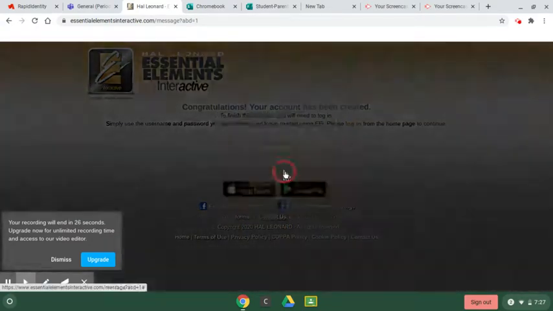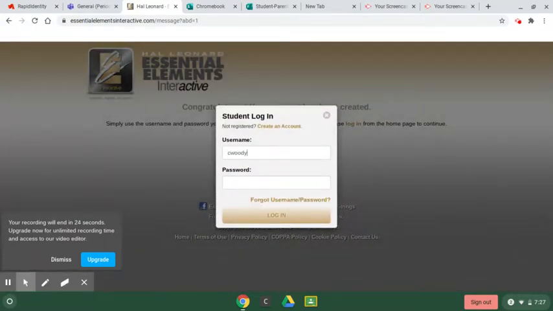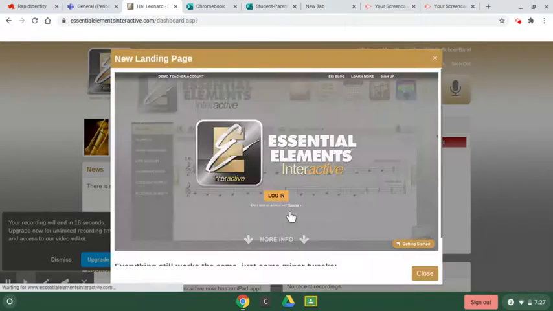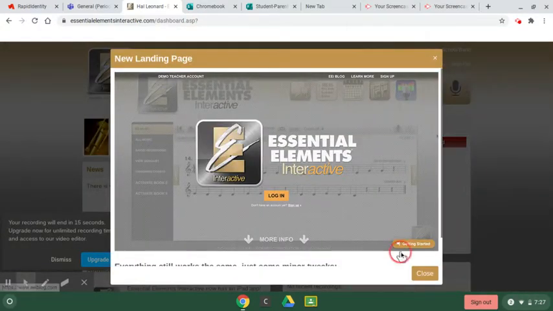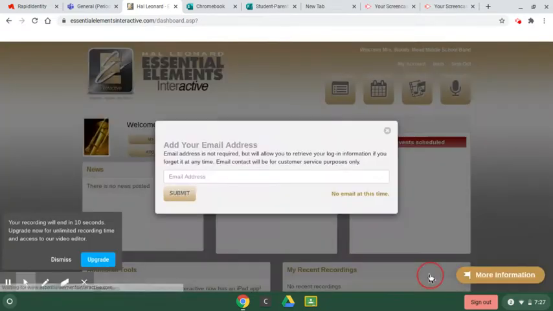Student account. Password. Log in. You're signed up. It knew I had a trombone book. It gave me my trombone instrument. You can add your email address, but you do not have to.